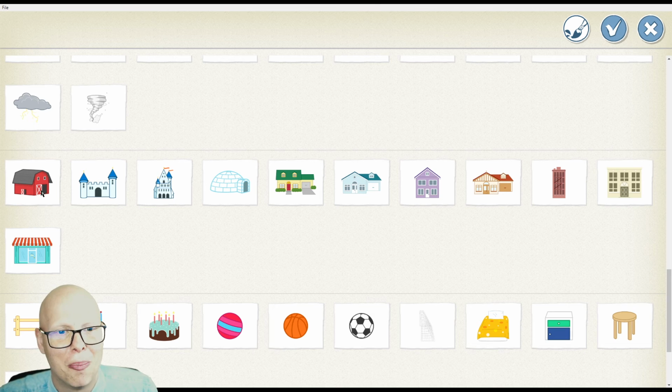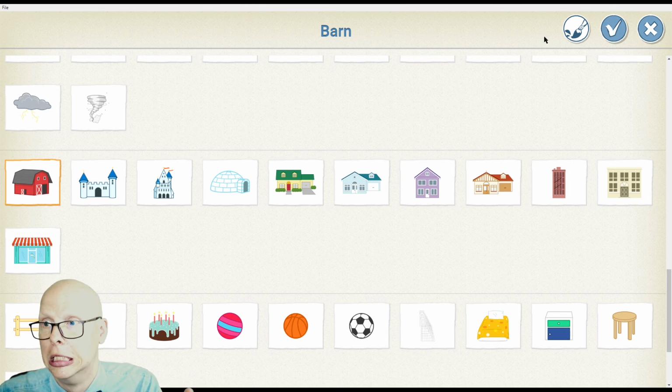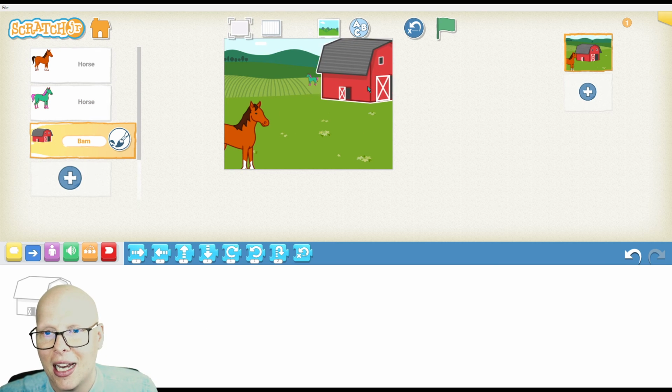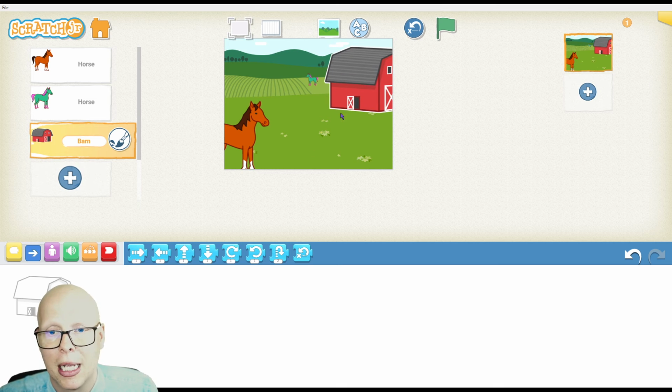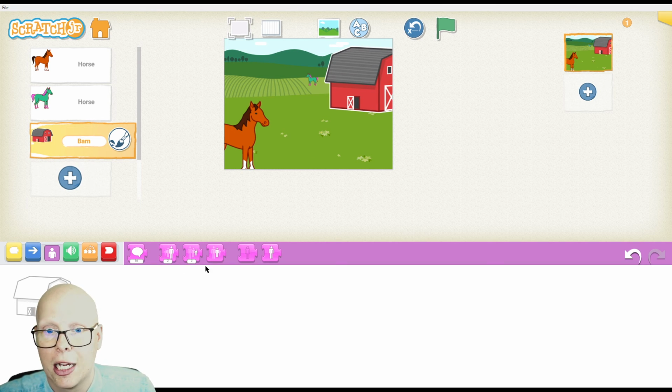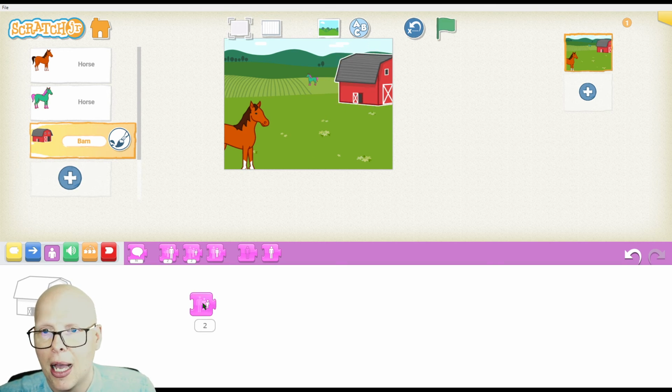I'm going to stick with a barn because that's what I would expect to see on a farm. Or maybe it runs into a whirlwind or a tornado. Ooh, okay. So I'm adding that in, and as we can see, it's way too big at the moment. So we're going to use our little shrinking trick where we come over here. We're going to tap that a few times so that it looks about the right size.